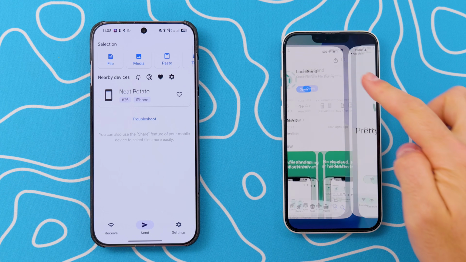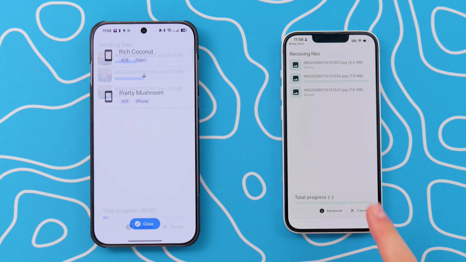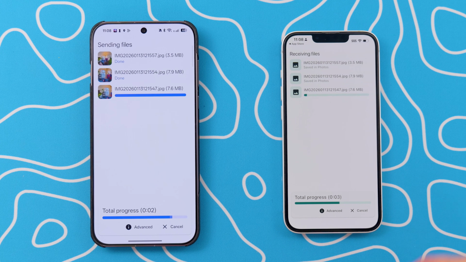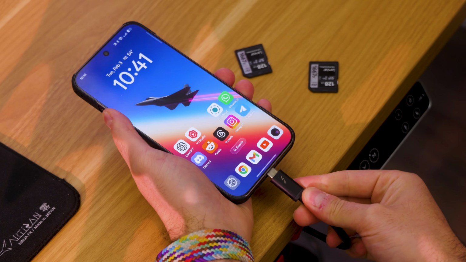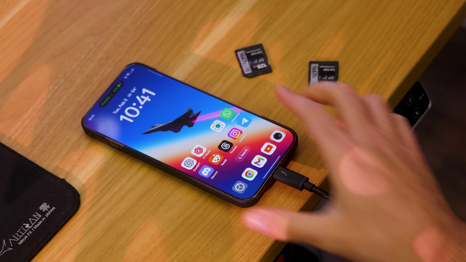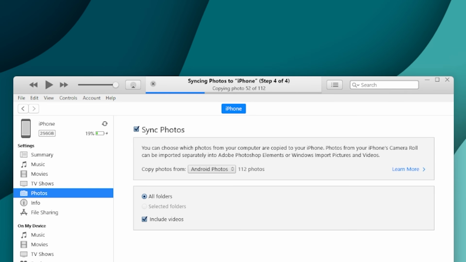Otherwise, install LocalSend on both the Android and the iPhone. On the Android, select all the photos and videos you want and send them straight to the iPhone, just like you would with AirDrop. Or if you're old school, just plug your Android into your PC, copy the photos to a folder, and then move them to the iPhone using iTunes.